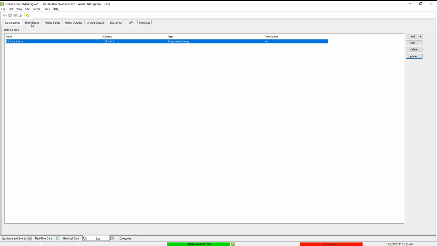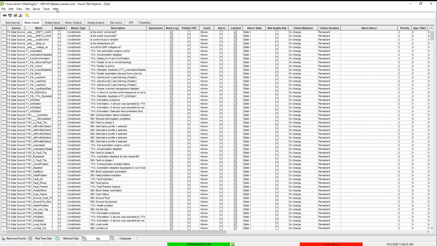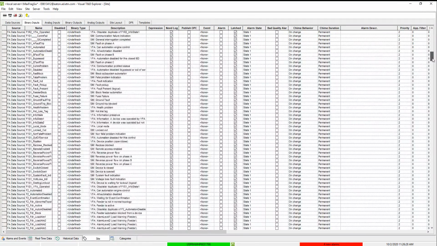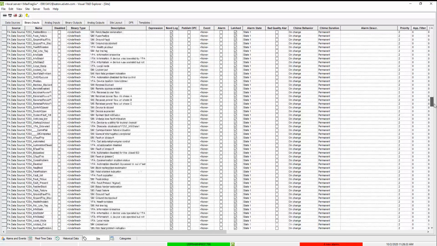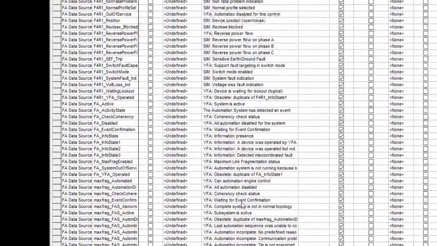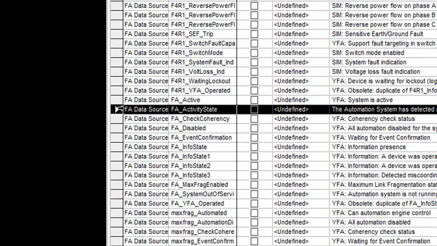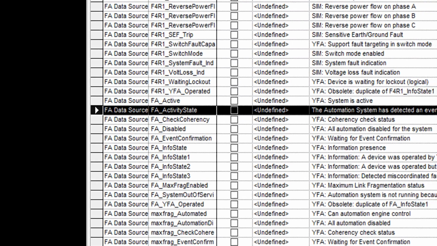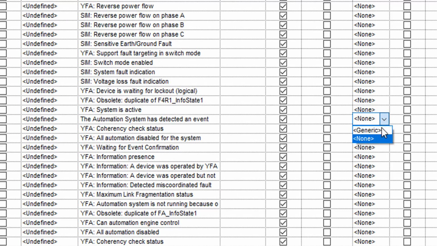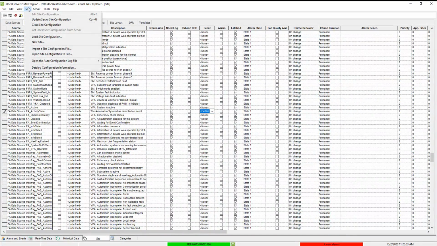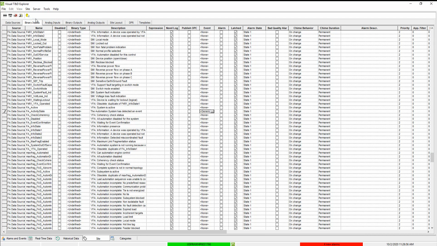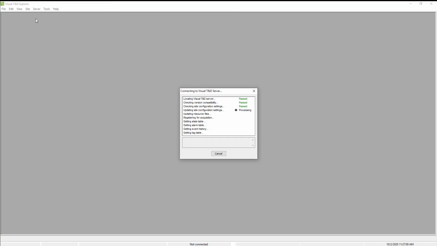We also need to now go into binary inputs and find that point because we need to process that as a generic event. So I'm going to look through the list real quick. Here it is. And right here where it says event, it says none. We need to make that a generic event. Once I have that done, I can come to site and do an update server site configuration. This will update all the information on the Visual T&D server.